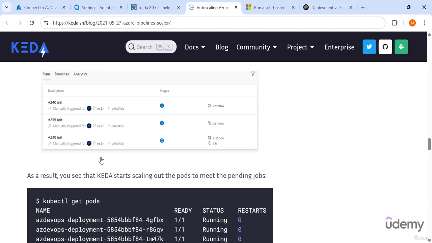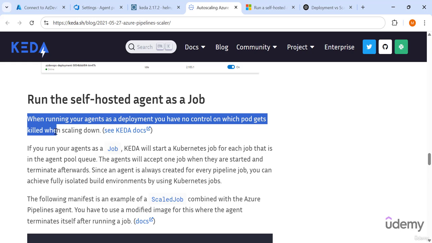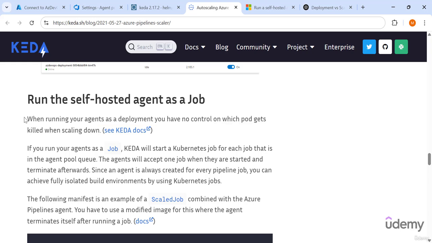But I will go with scaling as a job, because when you are running your agent as a deployment, you have no control over which pods get scaled when scaling down. The scaling down will be unstable and unpredictable. It can scale down while there is a job running and using your agent. So when running your agent in a job, when the job is completed, the agent will be deleted.